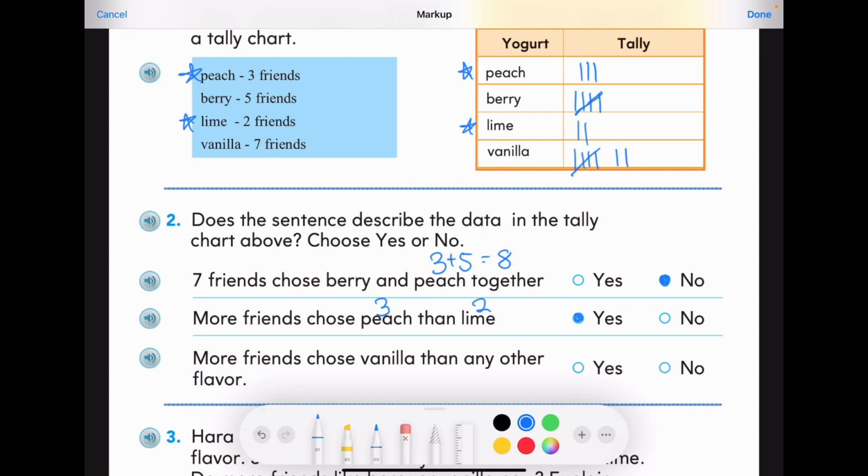And then, more friends chose Vanilla than any other flavor. That means Vanilla has to have the highest number. If we look, Vanilla has 7. So do any of these have 7? Well, 3, nope. 5, no. 2, no. Those are all less than 7. So we're going to say more friends did choose Vanilla than any other flavor.